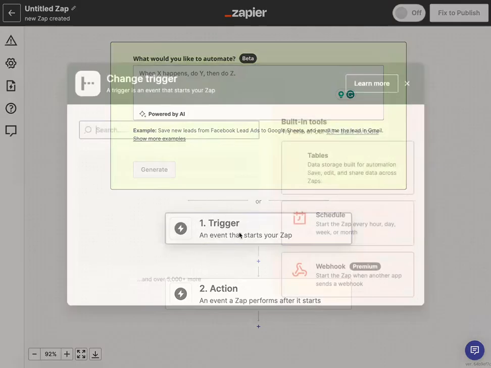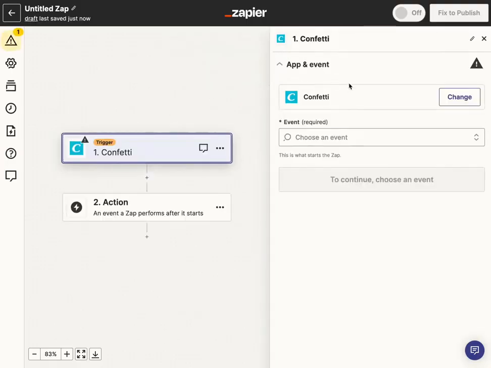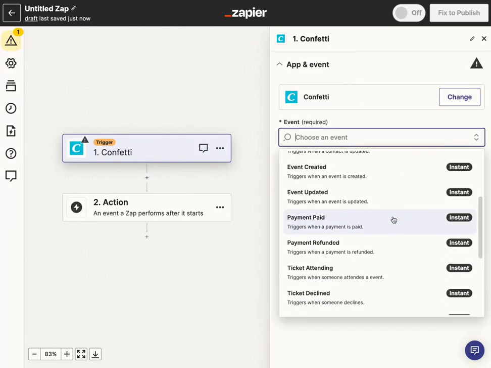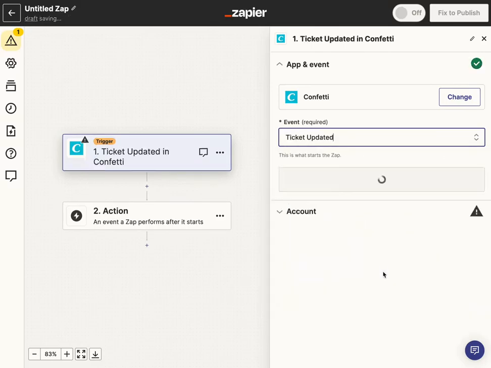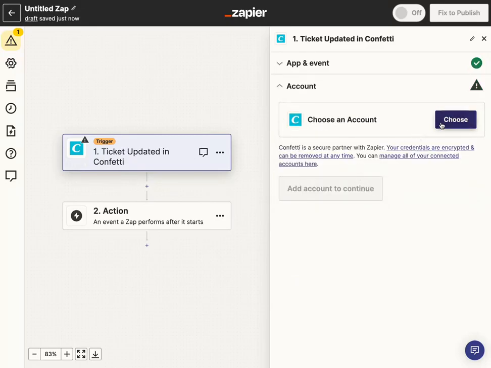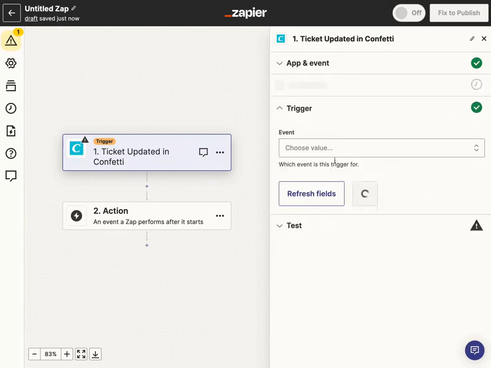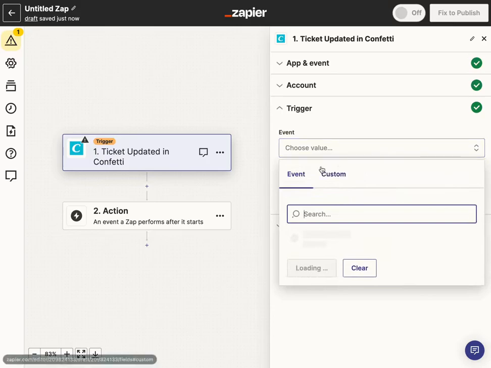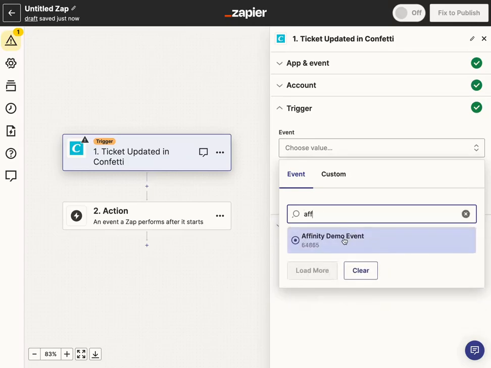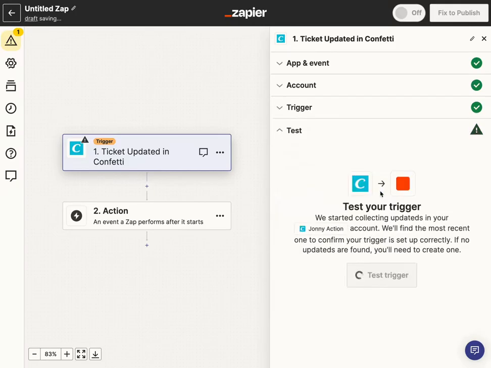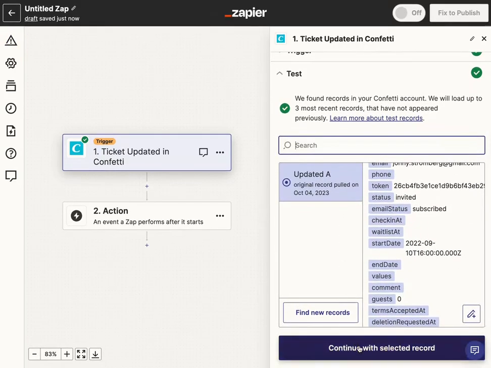So I first start with creating a trigger for Confetti. And the event I want to trigger on is the ticket updated, like this. And I have already prepared an account that I want to use, like that. And I want this trigger to be triggered for tickets in the Affinity demo event, like that. Seems to work. And here I have some test data.